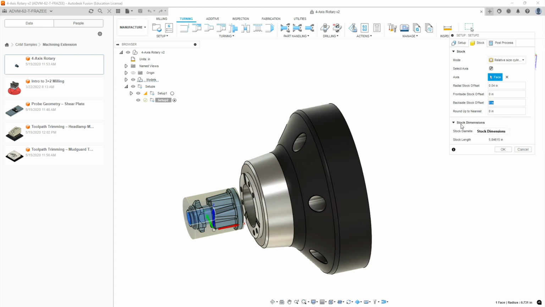We go to our stock parameters, and if we've done this correctly, on the back side of the material we should be able to put, say, 2 inches, which will go inside the collet holder. And on radial, 40 thousandths is fine. And on the front side offset, we're going to put 40 thousandths as well, so our cylinder automatically goes past the model by about 40 thousandths.